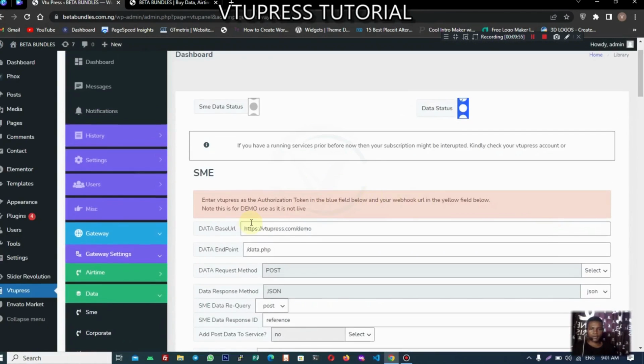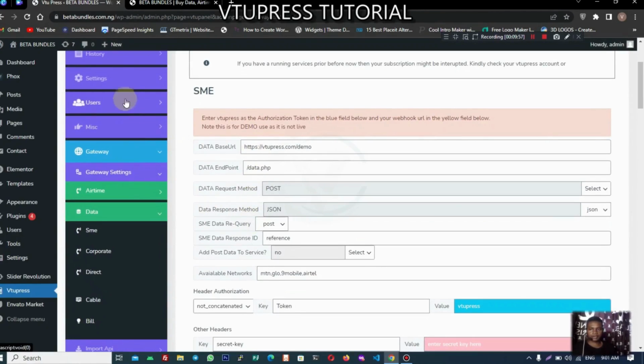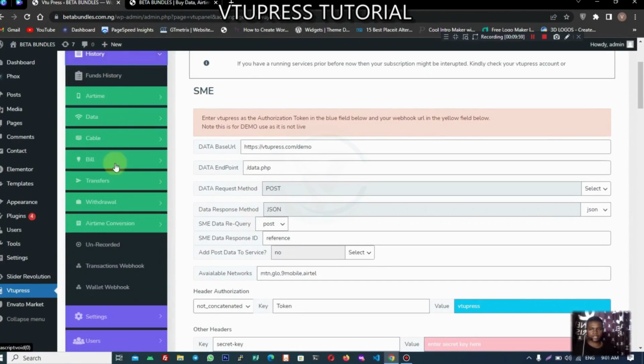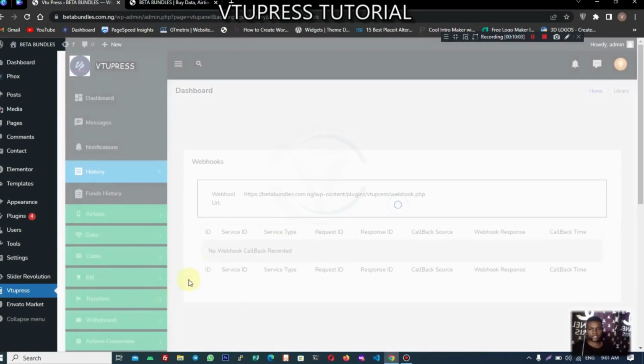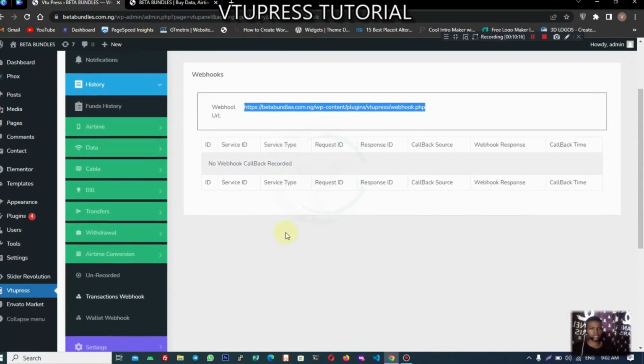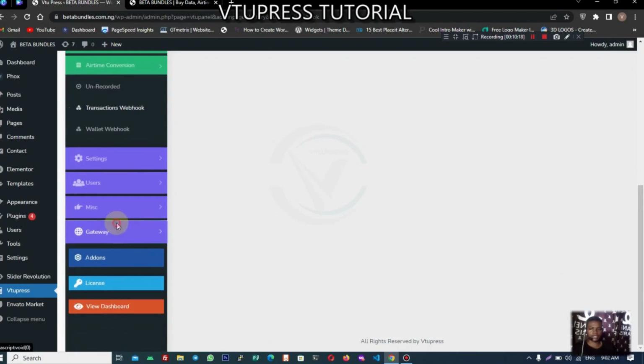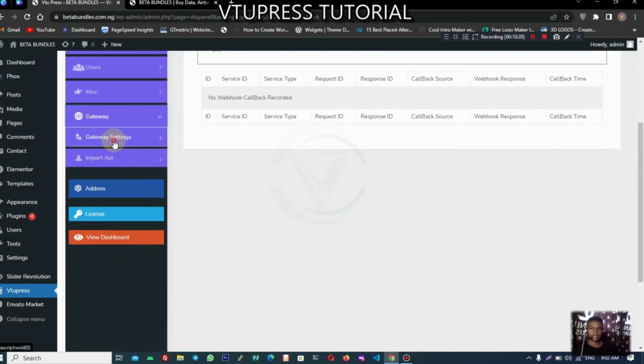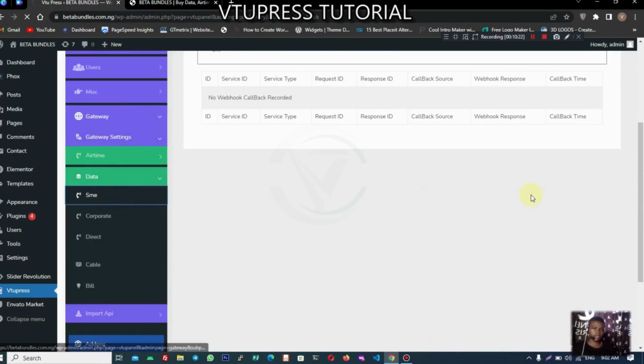Our webhook URL, we can get that from our history, and then transactions webhook, x-ray and transactions webhook. So you can see our webhook here already. Once we make any transaction, the API response and all kinds of data will be logged here, so we can use it to debug or check things. Okay, let's go back to the SMA.